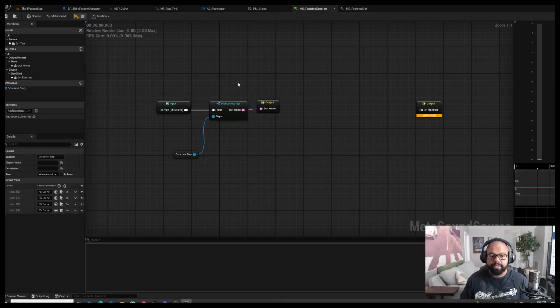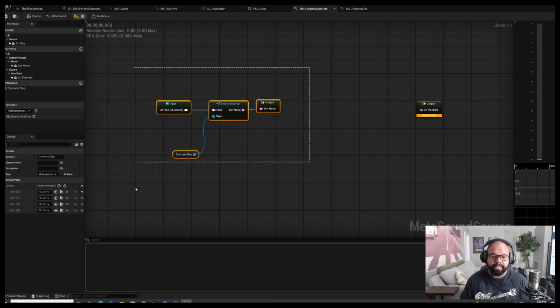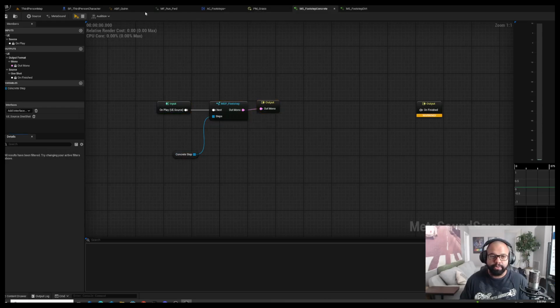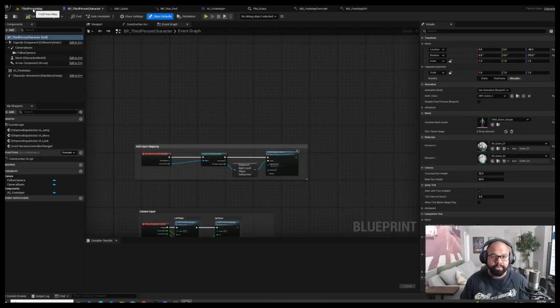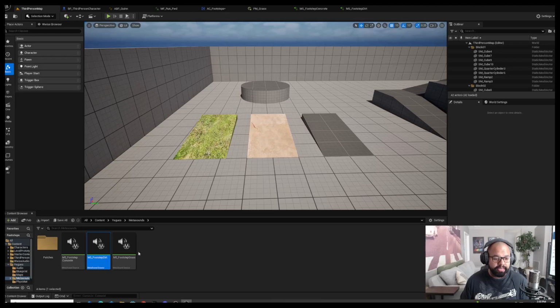Okay, so that's all the Metasound is, right? It's super straightforward. You don't really need Metasounds for this. You could just do default sound arrays, but I like having Metasounds for those things.